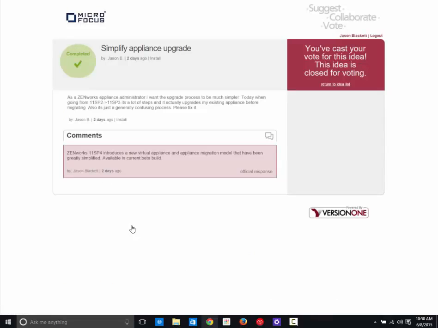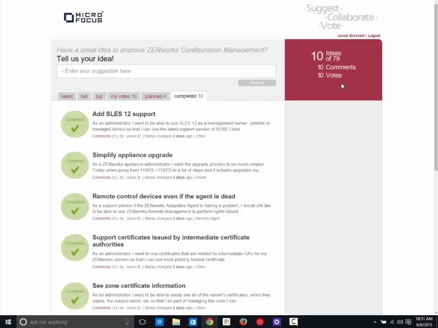So if I were to drill into the comments and take a look at this completed item, it actually shows me here's the official response from Novell. Hey, this is implemented in Zenworks 11 SP4 and it's available in the current beta release. So those are pretty much the capabilities that you have on your end. I just wanted to open up the covers a little bit and show you how we're using this on the back end.